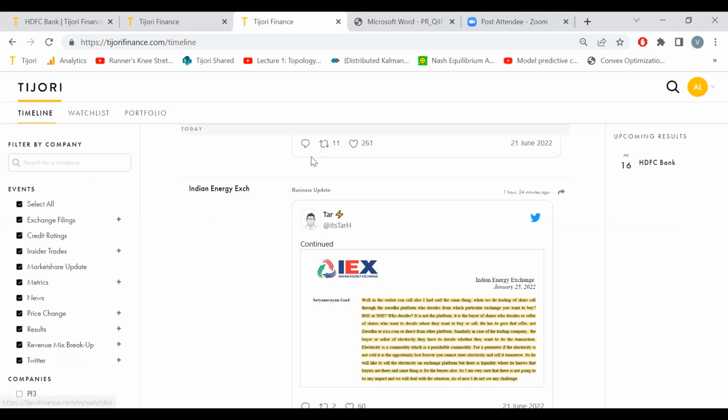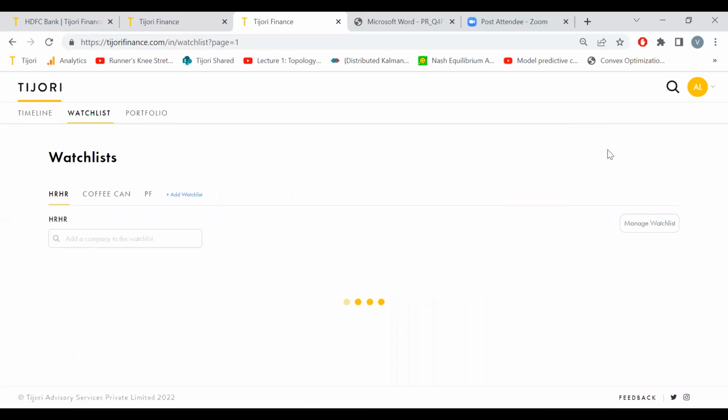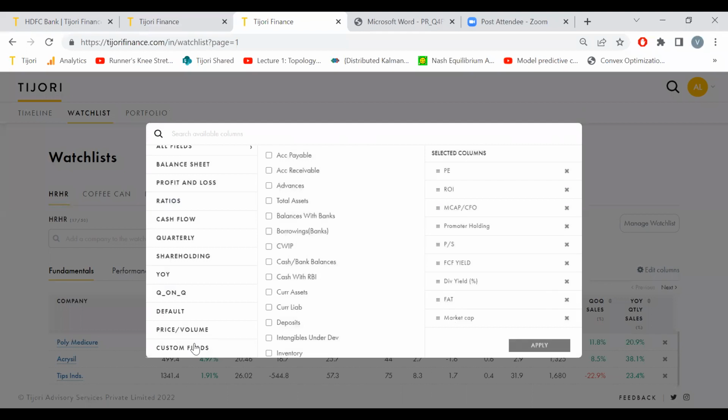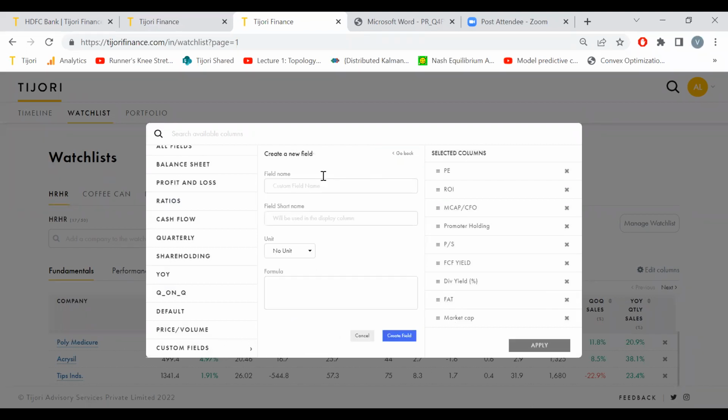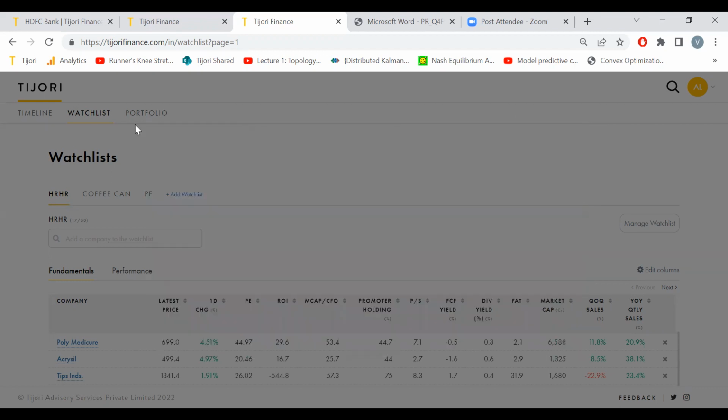So what you have to do is just go to watchlist and, sorry, let me remove this. In this edit column, you can add whatever columns you want, put custom fields, and you can create whatever field you want. Just write the name and write the formula here. Like maybe you want market cap by free cash flow, make sure you pick the drop down, whatever, and you can make your own formula and add it there.